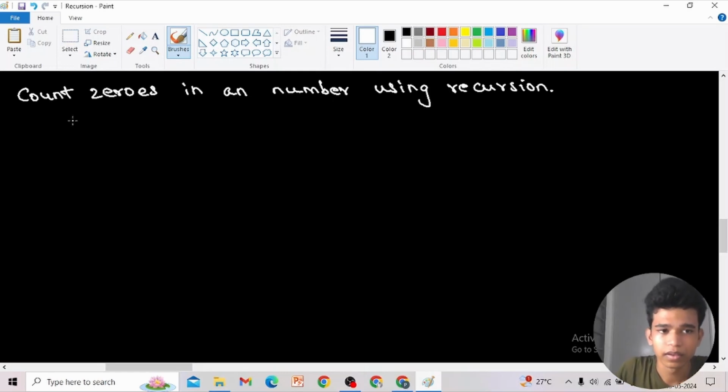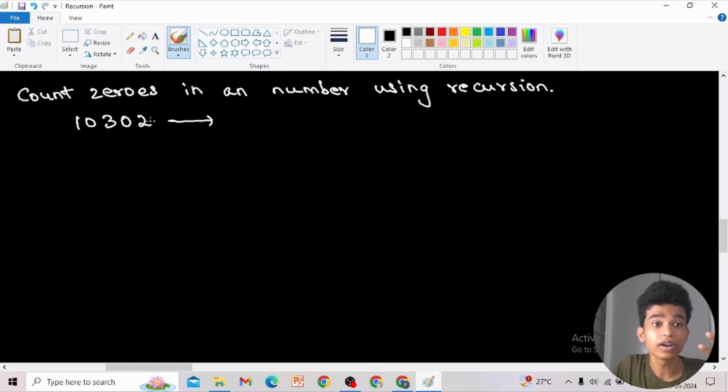Then just take for example 10302. First of all I will take mod 10. Mod 10 means I will extract this ones place, right? Is this ones place 0? No. So don't do anything, just move on by dividing by 10. Each time we will divide by 10.